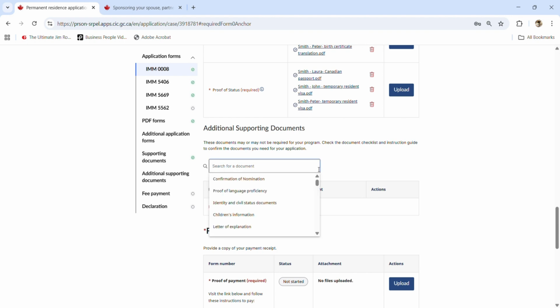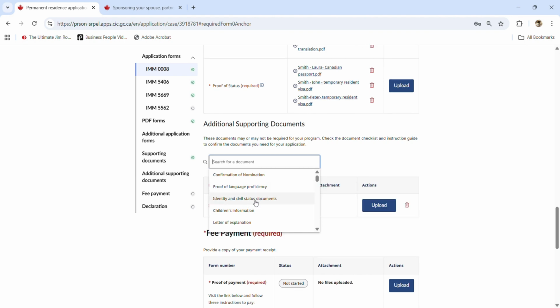Okay, so in here you will need to scroll down in that drop down arrow, and then you go down and then you group the document's name. Okay, so first, confirmation of nomination, you don't need to. The proof of language proficiency, you don't need to provide for that spousal sponsorship. Now, for identity and civil status documents, you do need this type of documents, okay?